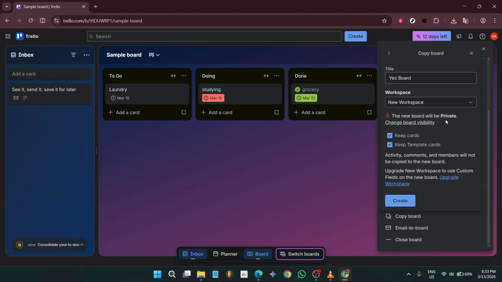You'll also see checkboxes to decide what to bring over with your copy. Turn on the checkboxes for the elements you want to include. For many teams, that means keeping cards and lists so the structure and work items come across. You might also keep labels for easy filtering, checklists to preserve task breakdowns, and members if the same people will be involved in the new workspace.